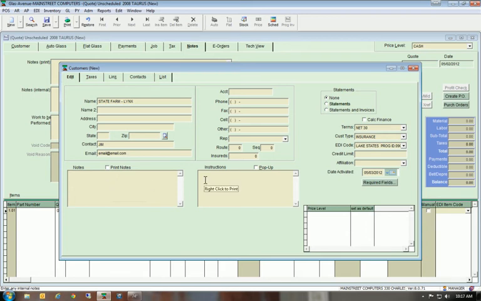In the instructions window, these would be special instructions for your CSR, such as always make sure to get a PO before creating a work order. Those instructions can then be typed into that area. And then the other thing you may want to do is check the pop-up box. And again, what that will do is when you put this customer on a ticket, it will automatically pop those instructions up on the screen so that they don't miss them.